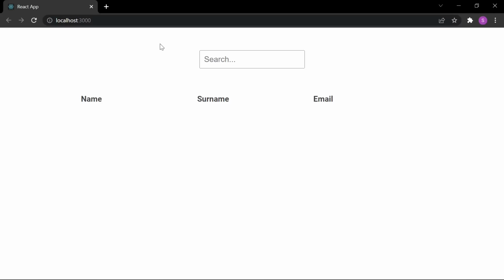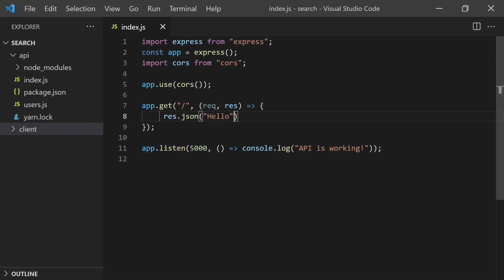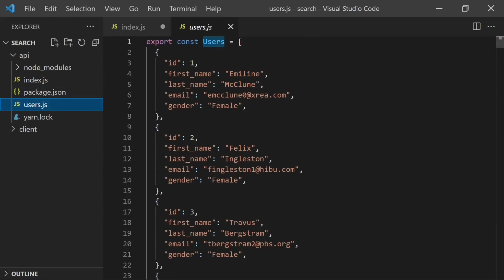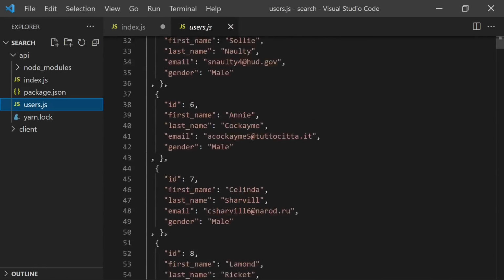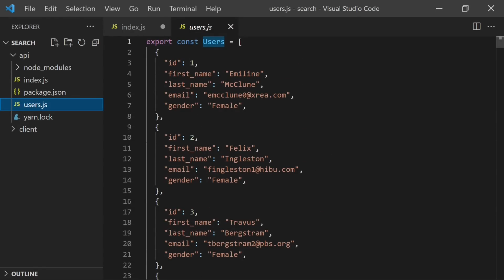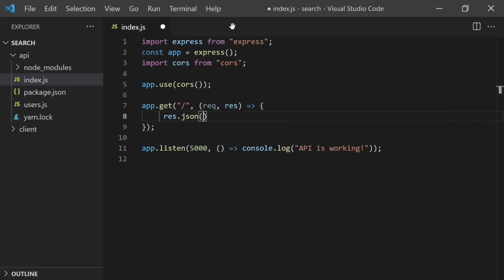Let's see here. It's our empty application. I'm gonna call localhost 5000, and as you can see, it sends this string. It works like that. So instead of hello, I can send my users. As you can see, I created these users here. It's exactly the same array. Of course, it can be any DB, but in this example, I'm gonna use exactly the same array here.